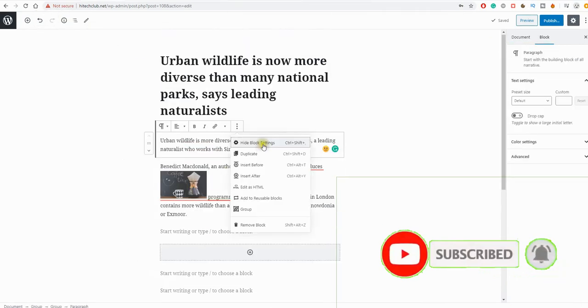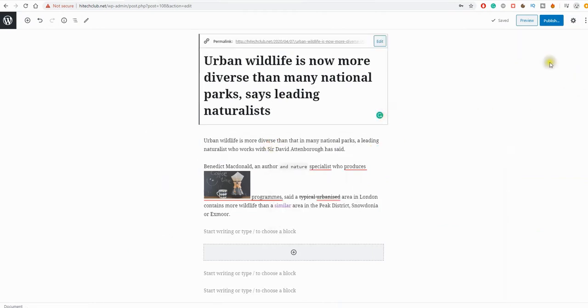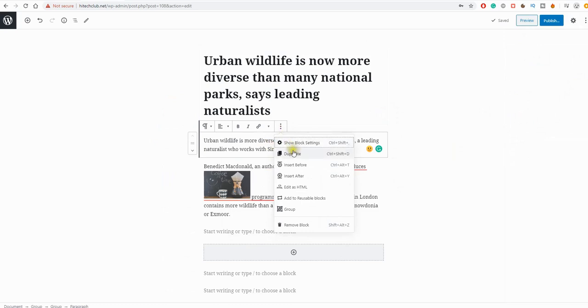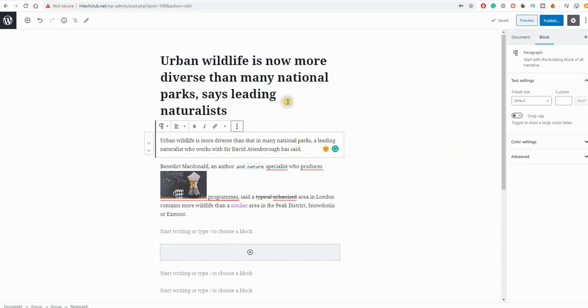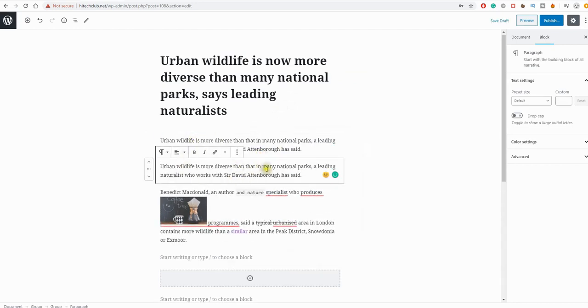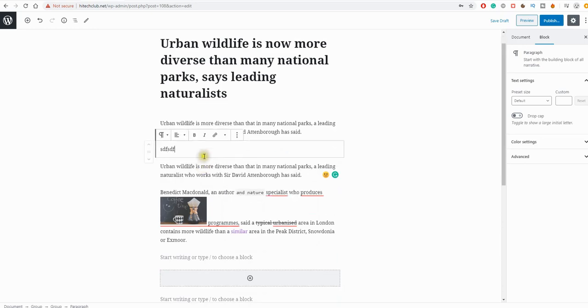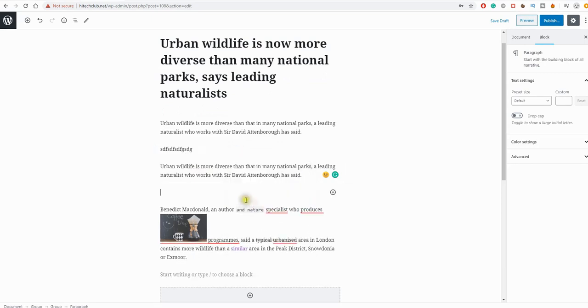You can also hide block settings. This is the block settings. Like you can hide this block, and also you can change the option show block settings. And you can also duplicate the blocks. If I press this one, it is duplicated. And insert before. If you want to insert a new block, then you just press insert before, and it will be inserted before this block. So you can see that there is a block inserted before the previous block. And if you press insert after, then a new block is inserted after this block.